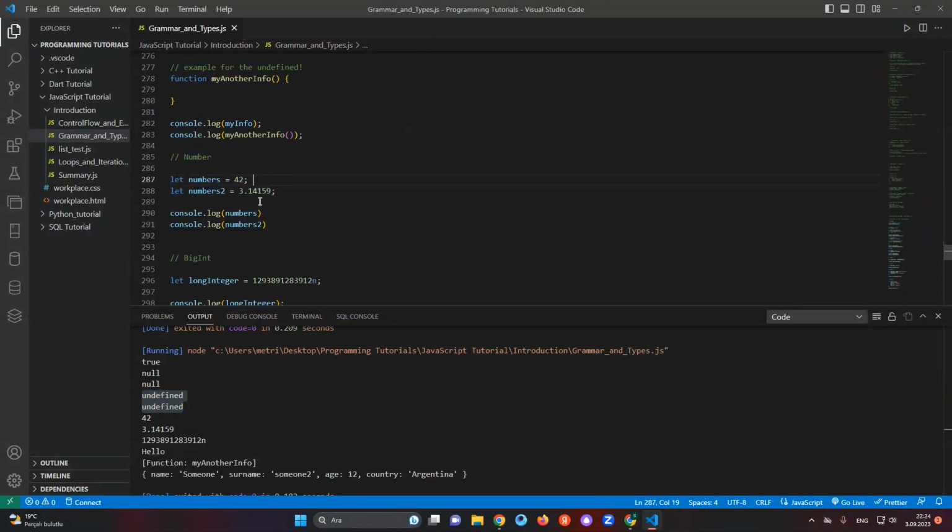The first one was 42, and the second one is the pi number, as you see here in numbers two. Again, it's 42 and 3 point something. So the pi number, as you see, this is including floating numbers and integer numbers. So we are talking about the number type, okay?